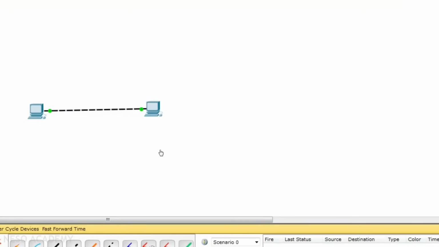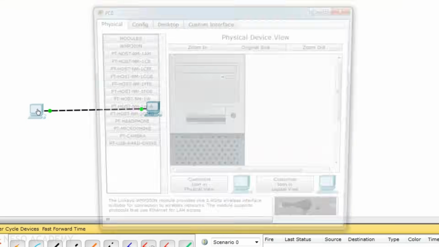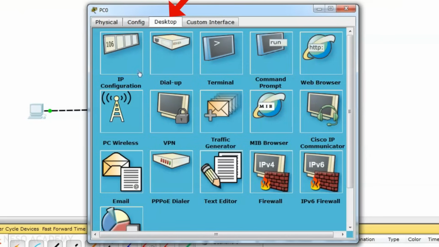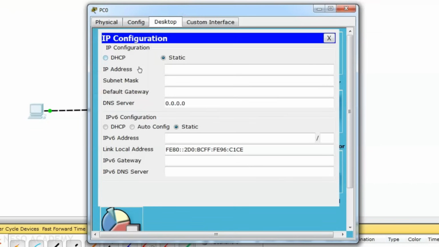Now we will see whether these two computers are reachable or not. But we are missing one thing now. We have not assigned any IP address to any of these PCs. Now we will assign an IP address to this PC. Just click on this computer, go to the desktop option. In the desktop option you will find IP configuration. Just click on this IP configuration and we will give some IP address to this PC.